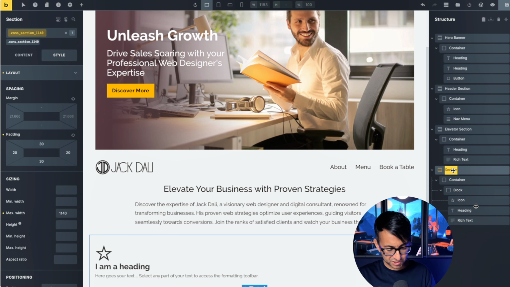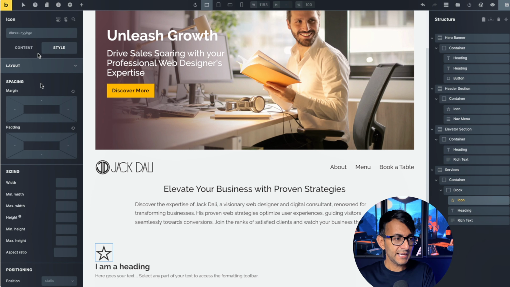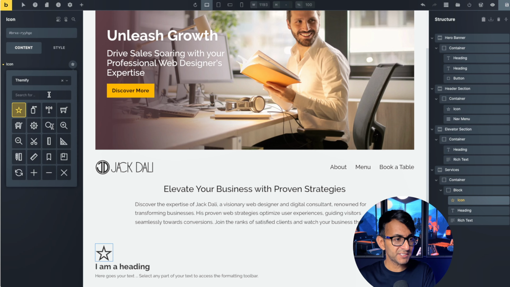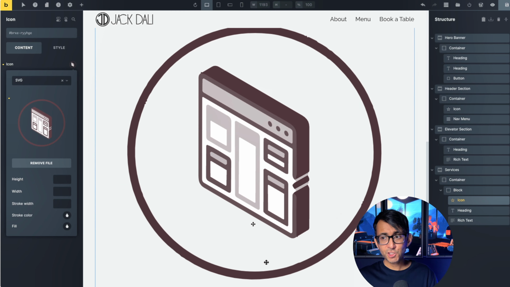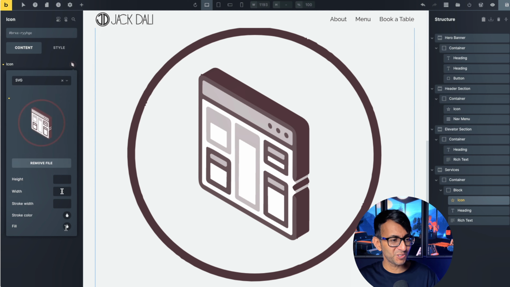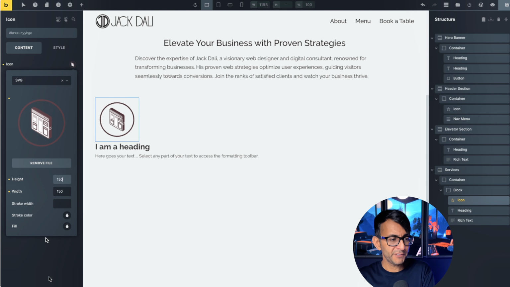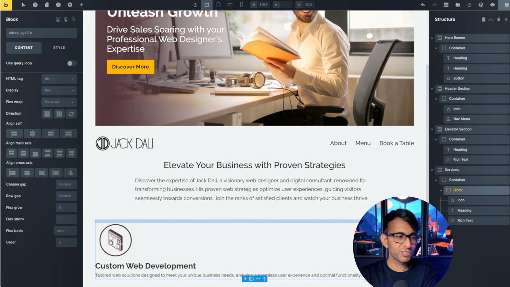Let's rename this section to be services. Our icon, well, let's just go and change it. Pick that one over there. It's huge, obviously, so we've just got to now resize it. I've gone with a 150 by 150. So let's now adjust this.